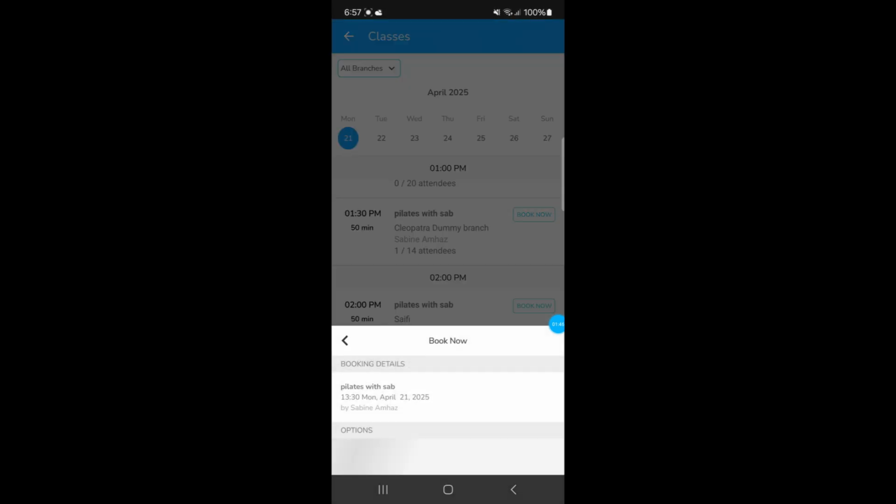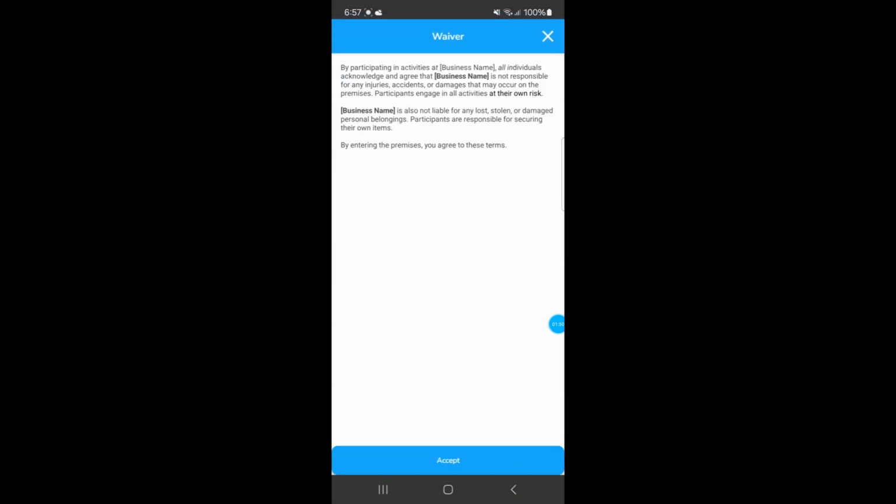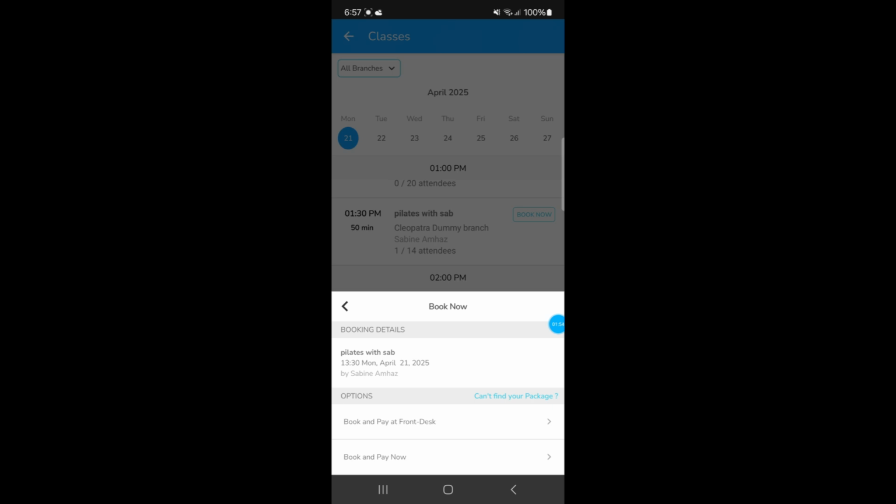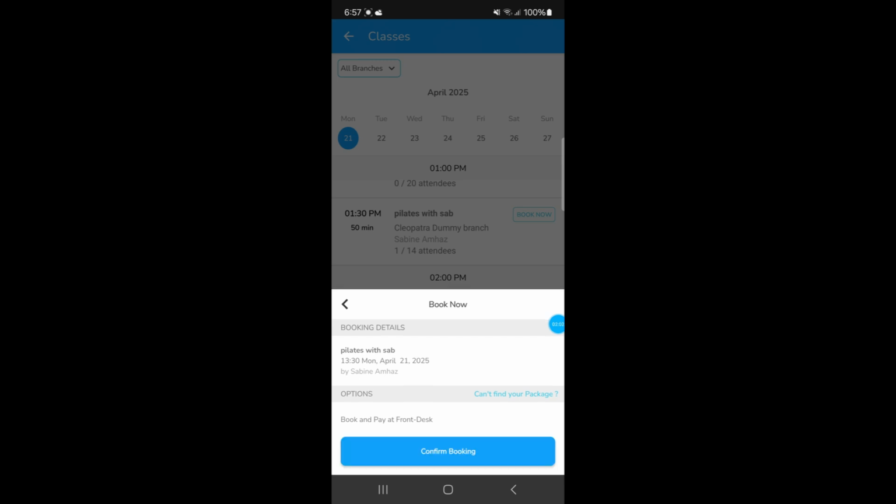Once we click Book Now, if you have a waiver available, you will need to accept it. And then you can book and pay at front desk or book and pay now if the business has online payment. Let's click Book and Pay at front desk. Now you will need to confirm your booking and you will be booked inside that class accordingly.